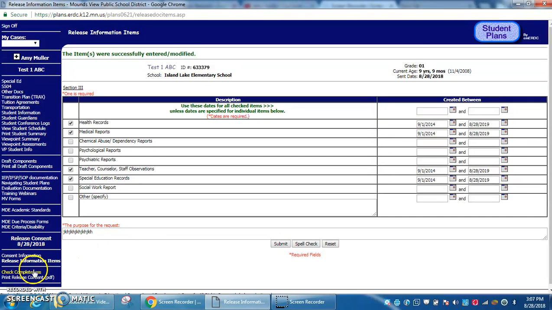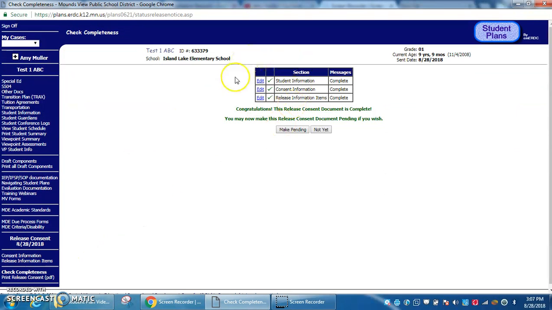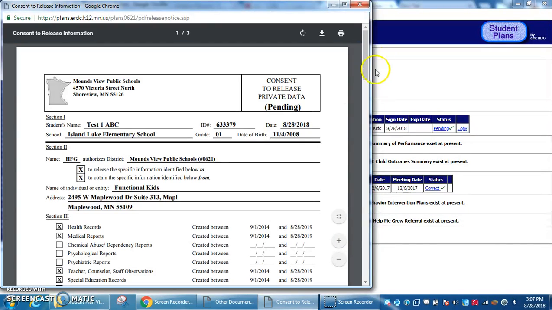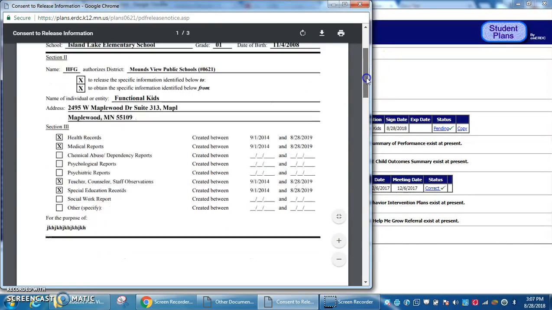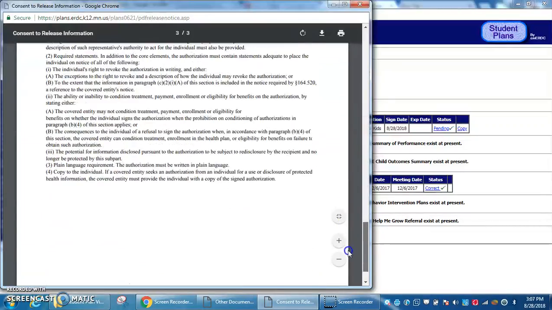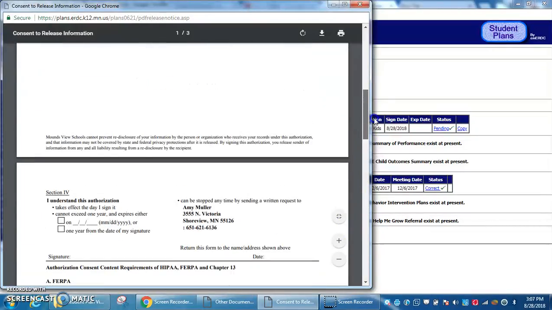So I have filled out both pages. I'm going to click check completeness. It says I'm done. Make it pending. And then you can come here again and print it. And there is the version, the PDF. And you're going to send this home to the family.